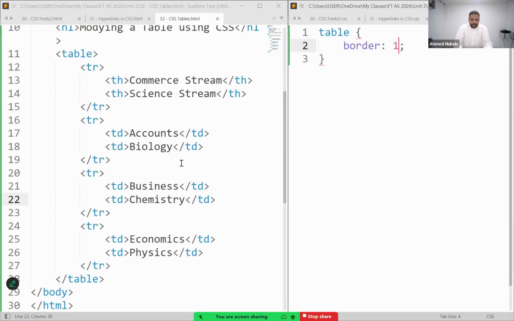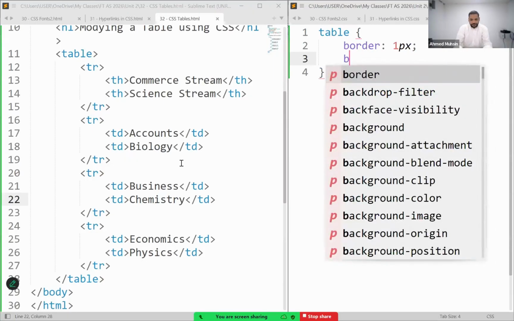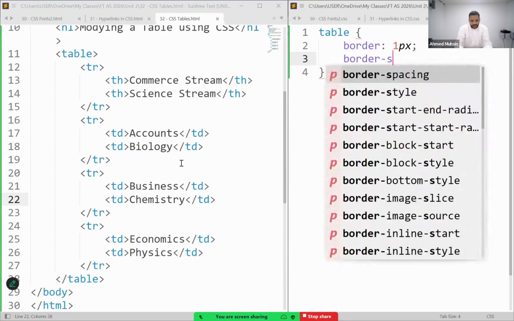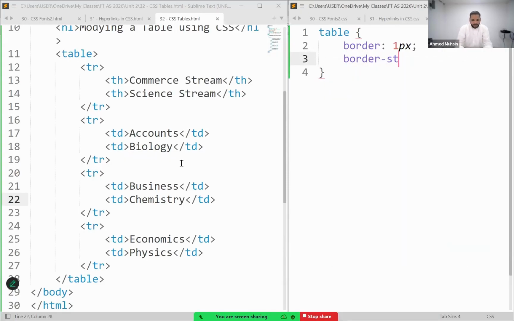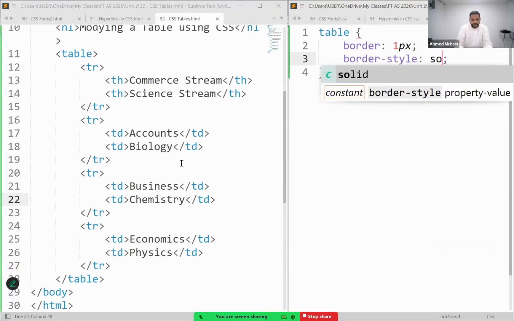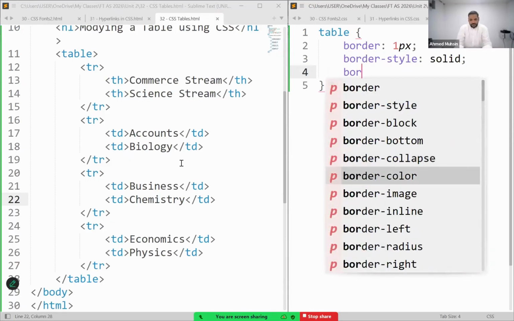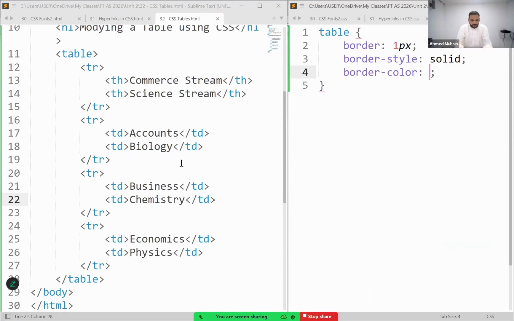How thick of a border? 1 pixel. I need a 1 pixel border. And if you want, in the same thing, you can say solid black. Or if you want, you can then go on to say border color. Let's go in the other order. The border style should be solid. You know what solid means, no? Solid means straight line. You have solid, you have dotted, you have dashed. I'm going to go with solid, and then I'm going to say the border color, I want it to be black.